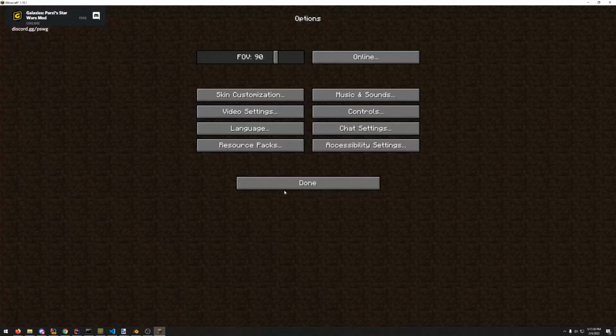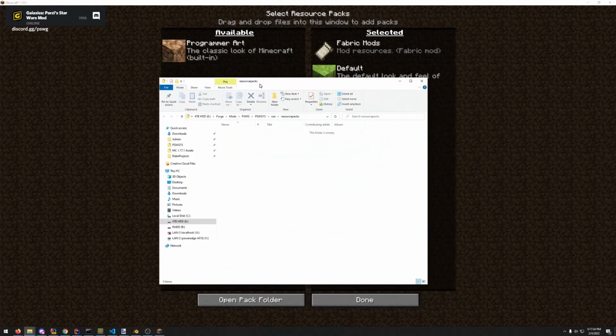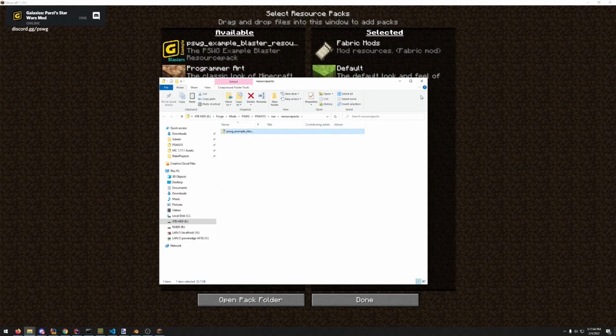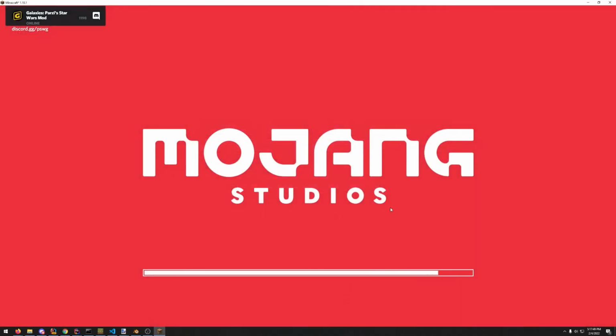So if I go to options, I'll apply a resource pack. I don't currently have it in here, so I'll open pack folder. Here are my resource packs. And so if I go grab the example resource pack, I can just drop it right into this folder. Here's the example resource pack. And if I go back here, I can apply it. The game will reload.